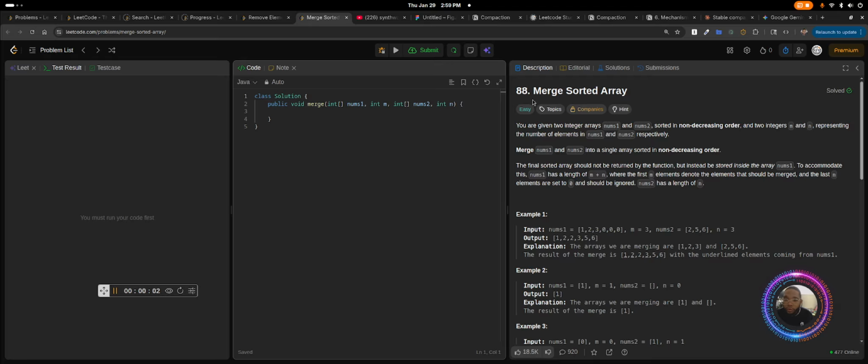Okay, for this one, we're going to merge a sorted array. You're given two integer arrays, nums1 and nums2, sorted in non-decreasing order, so in increasing order. And two integers, m and n, representing the number of elements in nums1 and nums2.